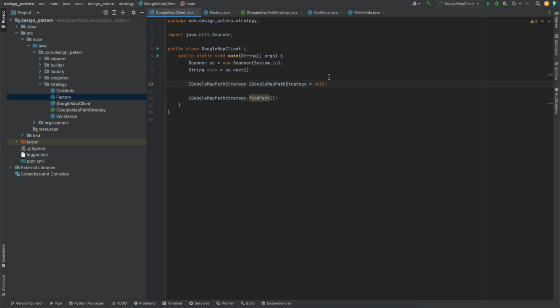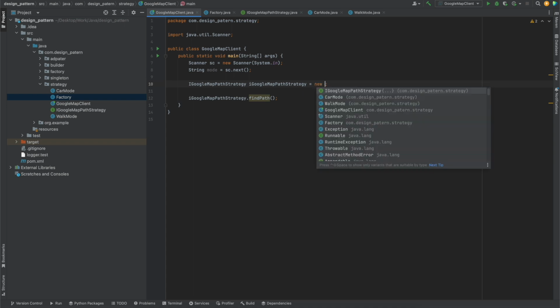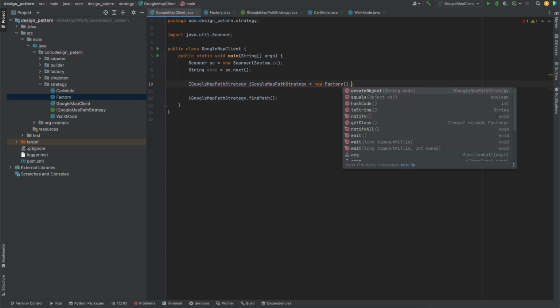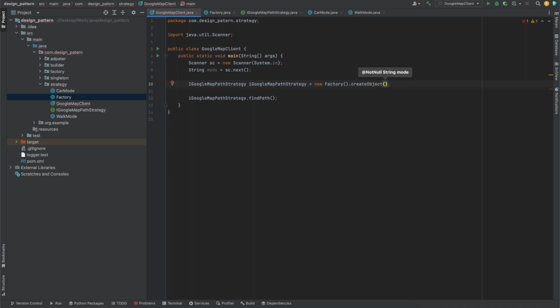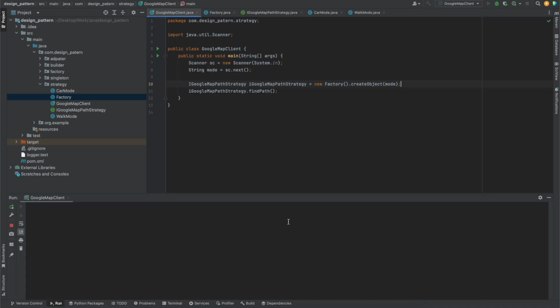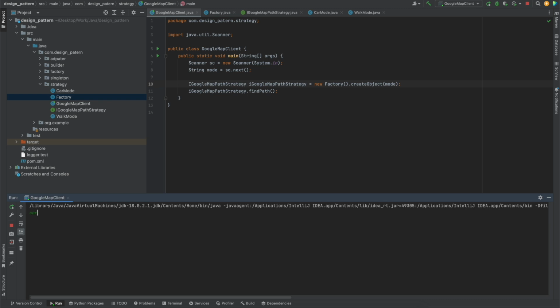Okay, now I'll call this factory method. So I'll create new factory, then I'll call create object, then I'll pass this mode. Okay, let me run now. Let me pass the mode as car. Okay, so path for car is working fine. Let me run it again. So let's say bike, so it will throw exception. Okay, which is working fine.